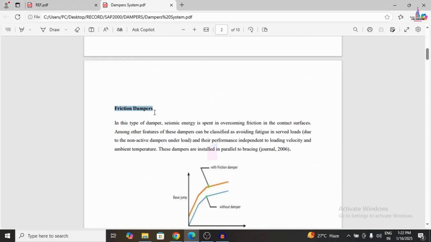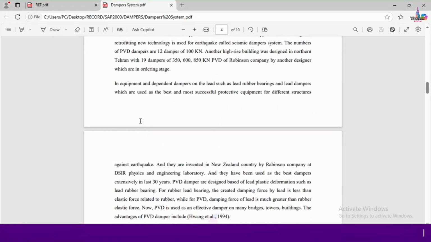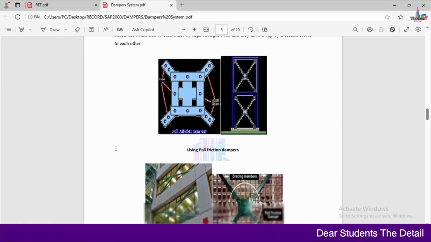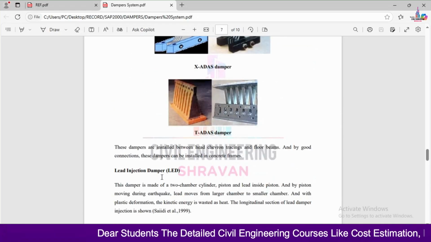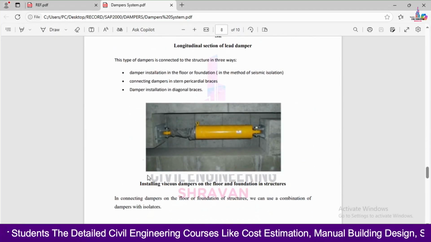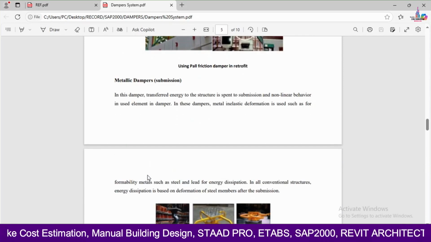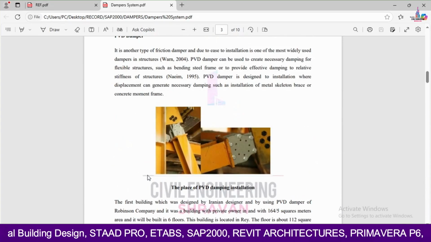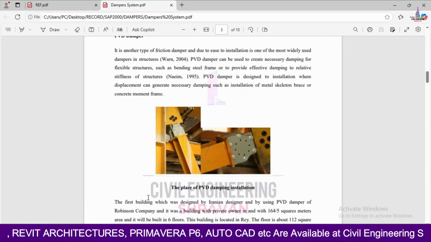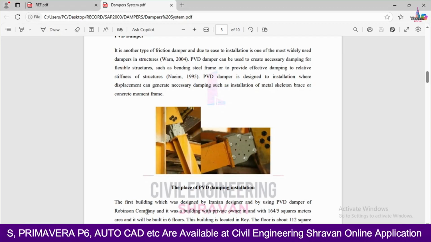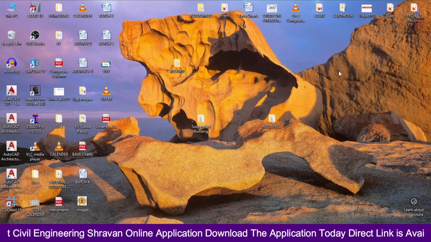Basically it consists of friction dampers, again in the same process friction dampers, pall friction dampers and metallic dampers. Another type is the lead damper, also called the lead injection damper. So these are some advantages regarding dampers. But as per the list and types, we will consider only the friction damper as well as the viscous damper, as per accurate design results and the high ratio of earthquake resistant structures. That's why I will consider the friction damper as the example in this exercise.